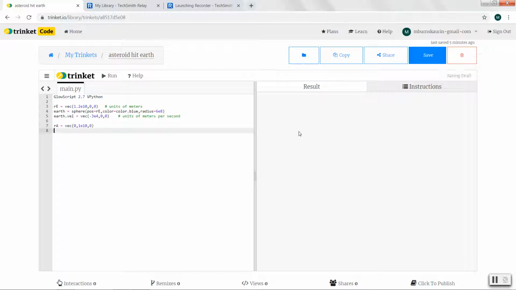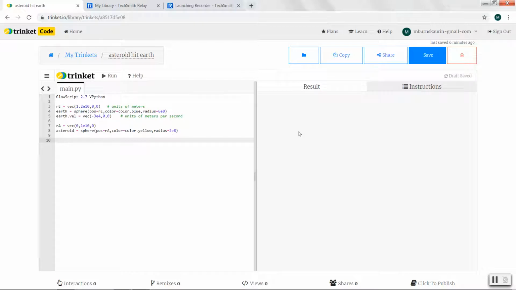Go to the end, and we can create the asteroid equals sphere, pos equals RA, color equals color dot yellow, and we should give it a radius. I'll make it a little smaller than the Earth sphere. Radius equals 2 times 10 to the 8th. Again, that's not the real radius of the asteroid. And I'll let you, as part of your homework, give that asteroid object its velocity.